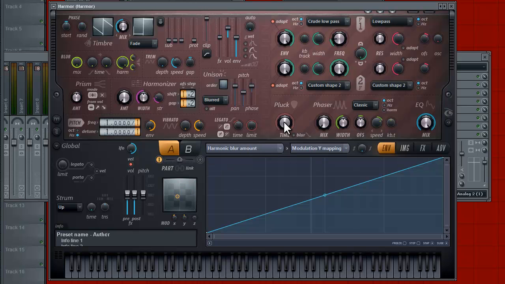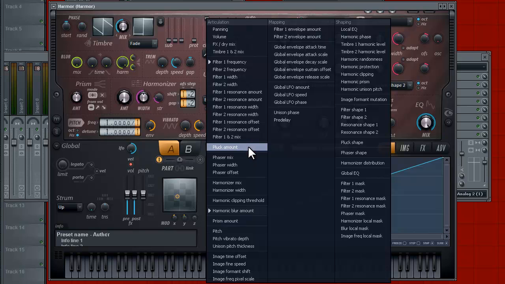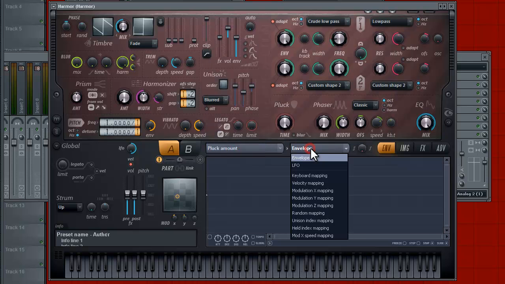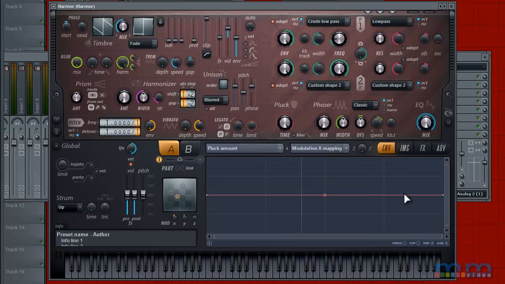All right, the next thing we want to look for is the pluck amount. Same thing, go into the drop down menu and go to the pluck amount, wherever that is. There it is, pluck amount. And go to the modulation X mapping, bring the point on the right all the way up, and same with the Y axis. There we go.